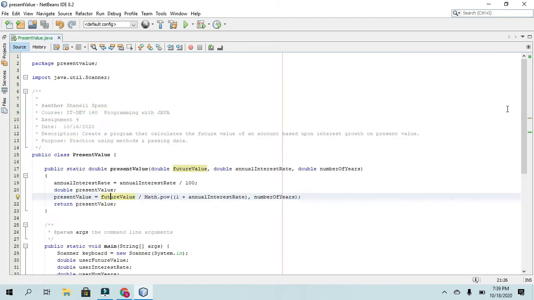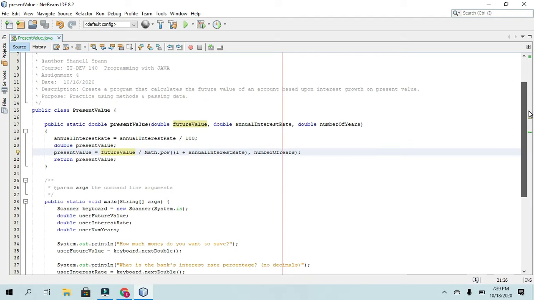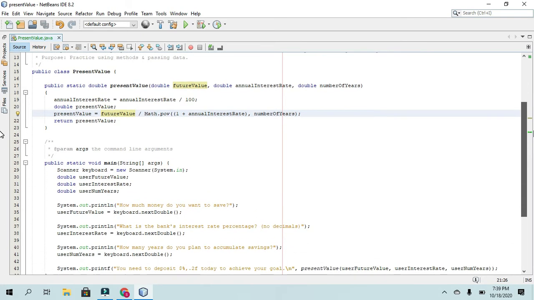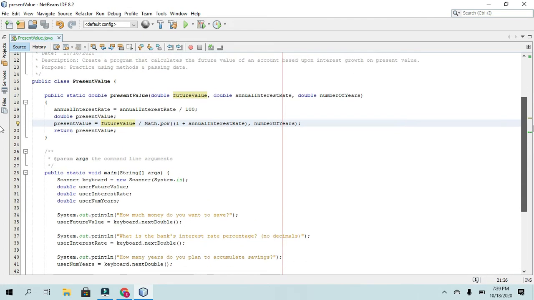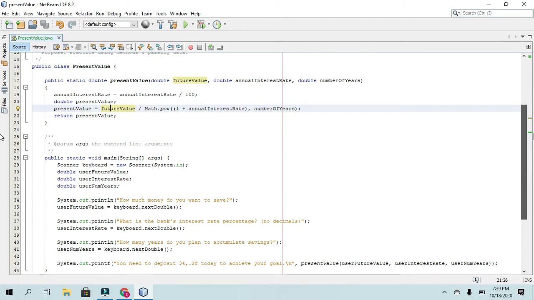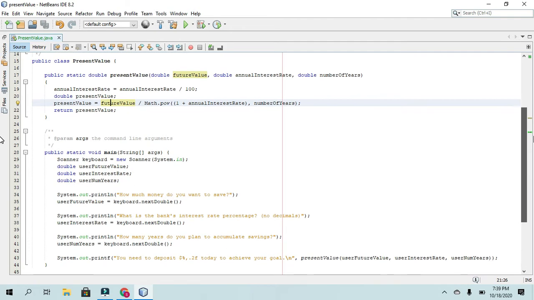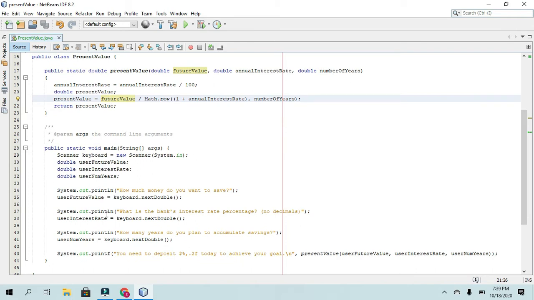All right, so let me show you how it's calculating this by passing data. Okay, there is a simpler way to do this, but for the purpose of passing data, which is the purpose of this example, it's going to be a little bit more complicated, but it's pretty simple once you get the hang of it. So in the main class, we also have a static double method called presentValue. This presentValue method is calculating what the user is inputting.